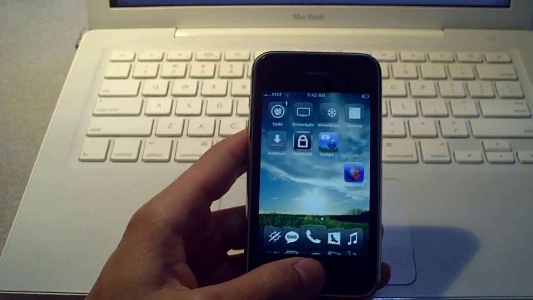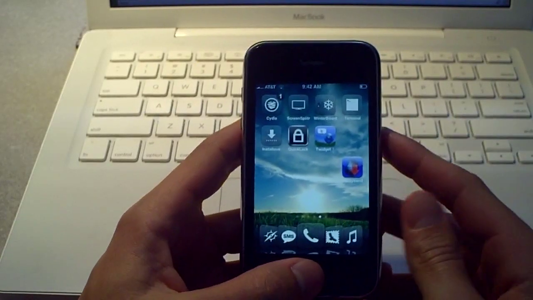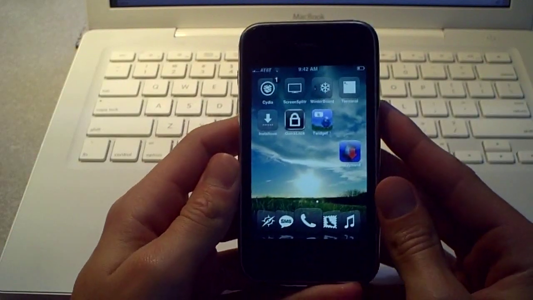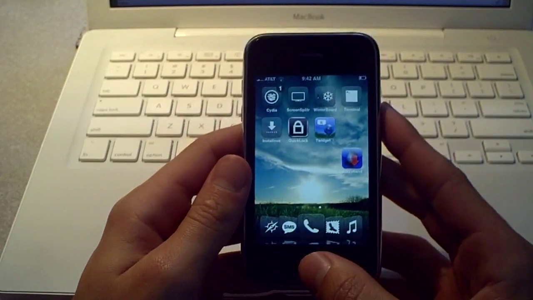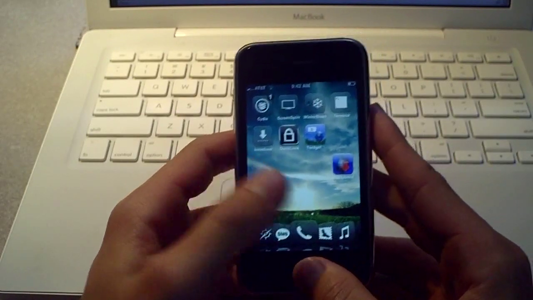What's up guys, this is iPhones and iPods, and today I have a great, important mod to show you guys for your 3G iPhone users. And this is regarding downgrading your baseband so you can unlock using Yellow Snow.